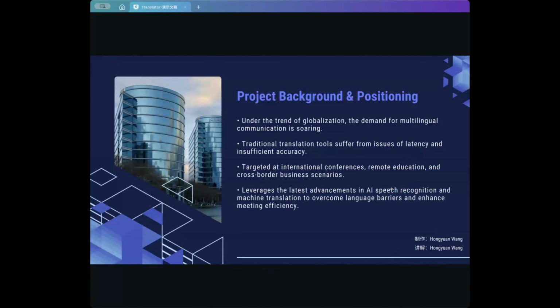With globalization, the need for communication is growing. However, existing translation tools lack real-time accuracy. Our project aims to address language barriers in international meetings, remote education, and business communication. By using advanced AI speech recognition and translation, we strive to provide an efficient and accurate real-time translation and subtitle service, so it can help users communicate seamlessly.